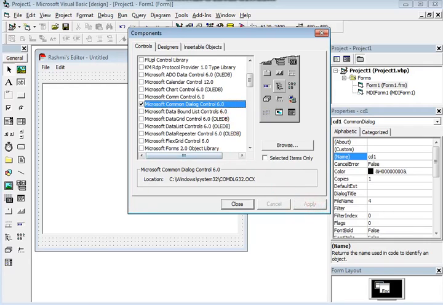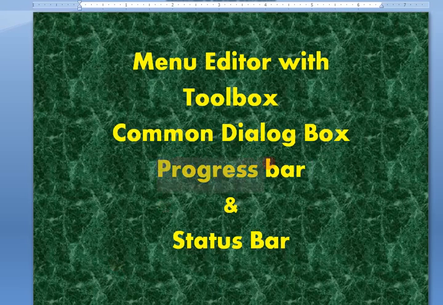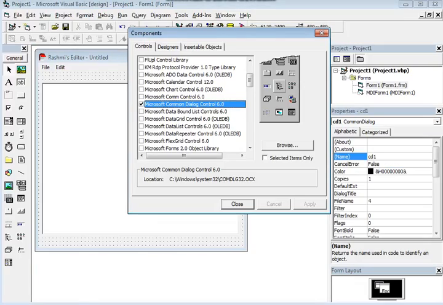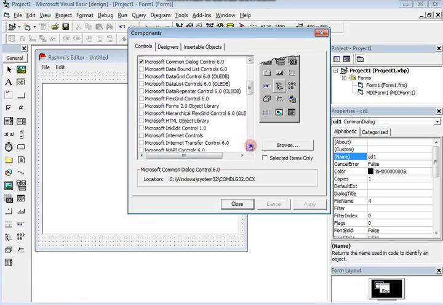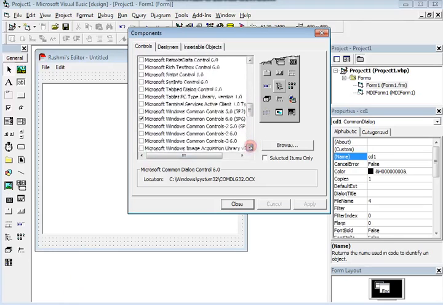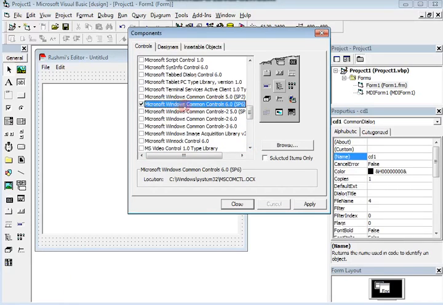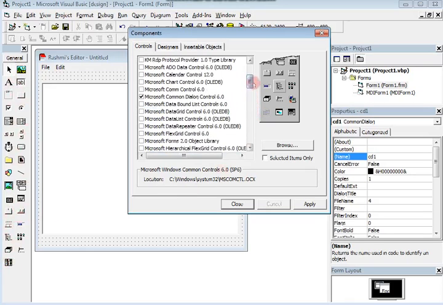Thereafter, as we need to do progress bar and status bar as well as toolbox, for all these I activated one more control here, that is Microsoft Windows Common Controls 6.0, that is Service Pack 6, which provides all these controls. So in spite of default controls, we are going to get some additional controls by activating these two options which are required.